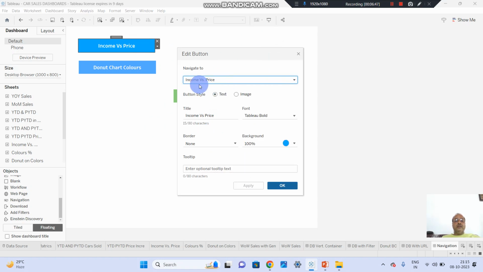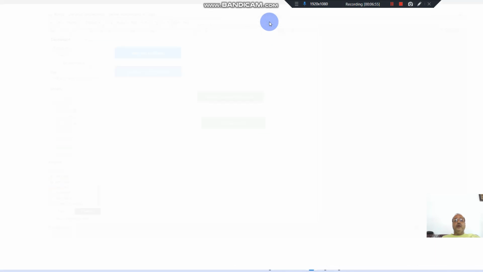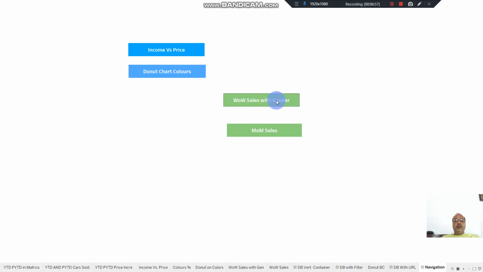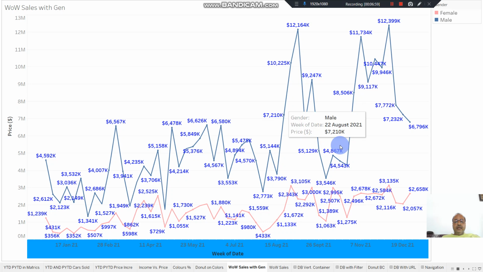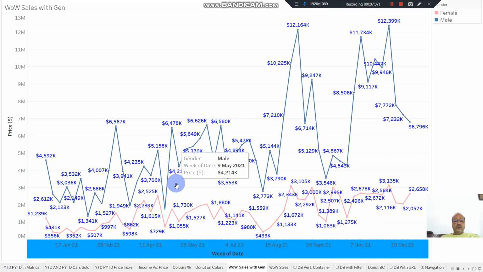So I have added this income versus price, given them a name, clicked OK and so on. If you click this it won't work, it works only in show mode. If I go for this one, then I can see it on full screen, that is week of the day and price percentage, maybe the gender or whatever variable you have selected here. So this is how you can apply the navigation bar to your dashboard.